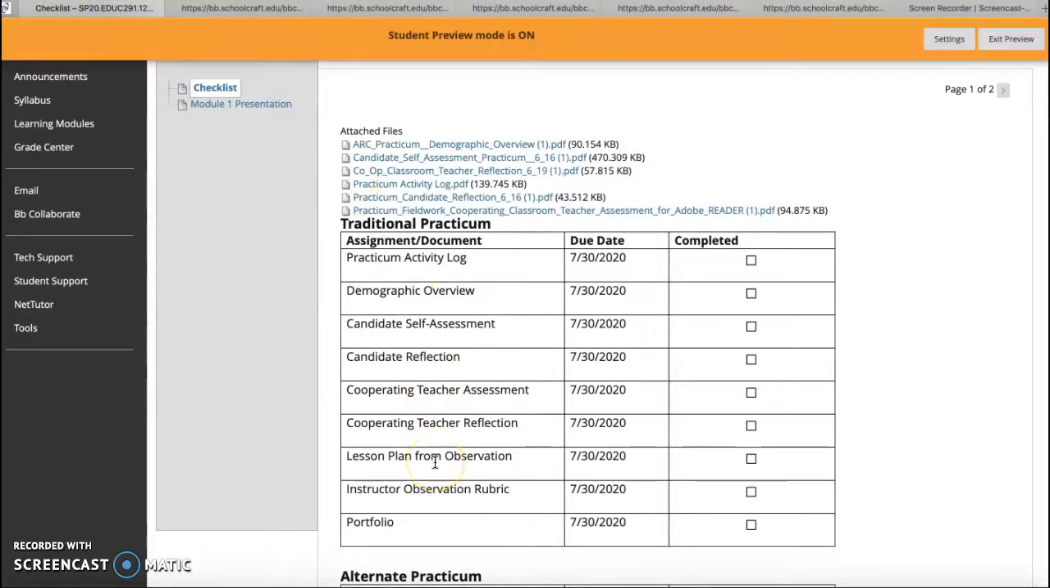Lesson plan from observation. Each of you, whether you're in the traditional or the alternate, has to have a lesson observed by me. You will upload this lesson plan. We're using the Schoolcraft lesson plan template. I did not post it here, but I'm happy to go back and include it if you need it, but you should have it from your other classes. Please fill that out. It gets uploaded into LiveText.